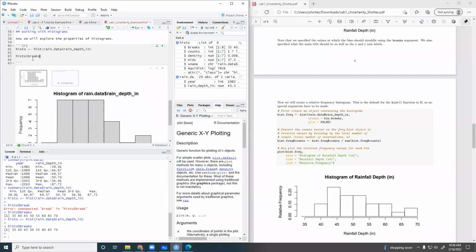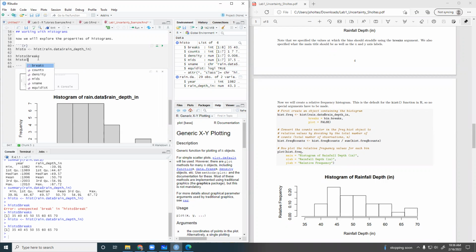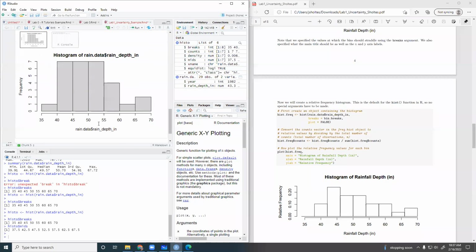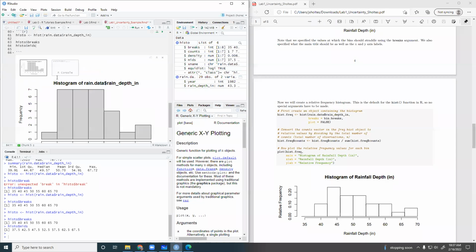I also have mids. Mids, that's going to be the midpoints of the bins, right? So 67.5 is between these two values. I have counts and I have density. The default for a histogram is just to do the frequency. How many counts or how many observations fall between these two bin values? But the frequency is not a probability value.